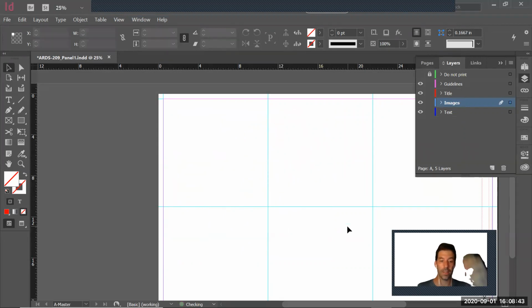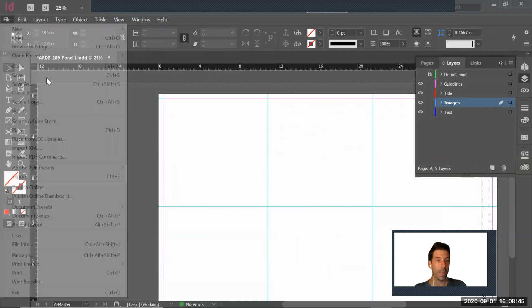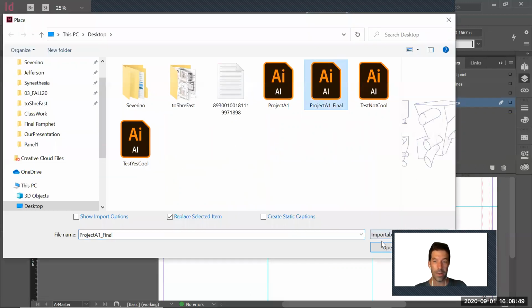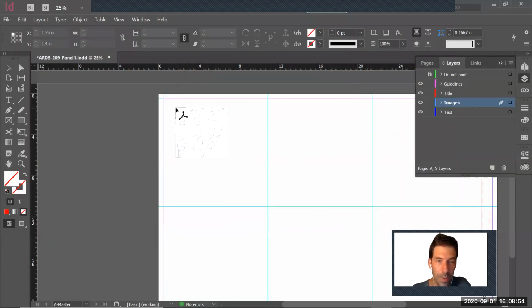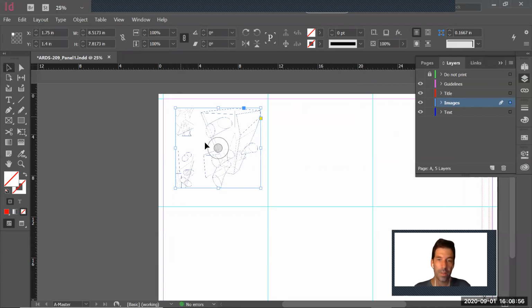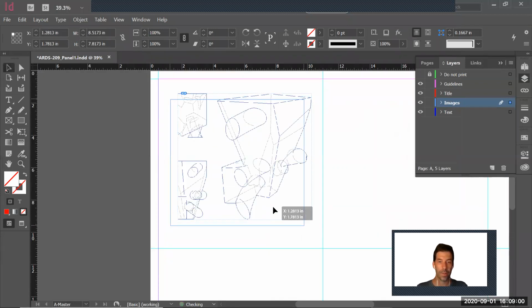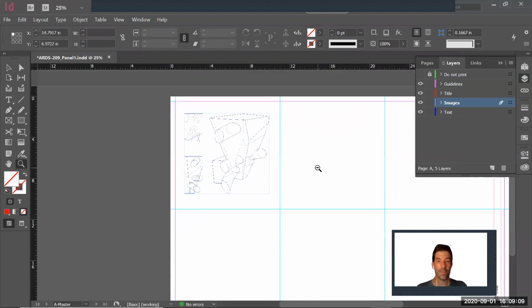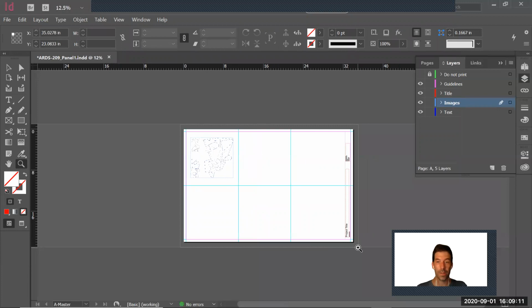So I'm going to delete this and I'm going to say File Place or Control D, select my document, and you should just click once and it gives you the scale that you need. You place it in the middle of the grid and you call it a day because we're done. This is your first project.